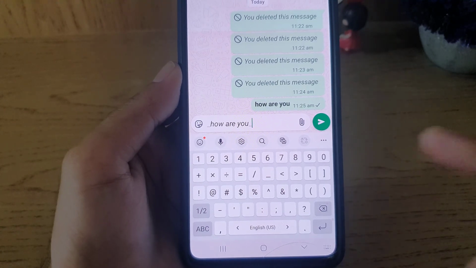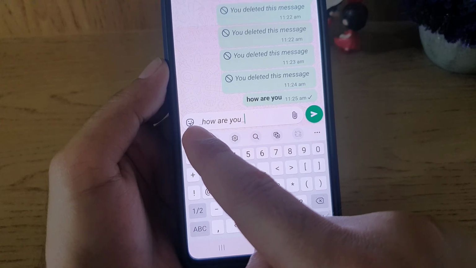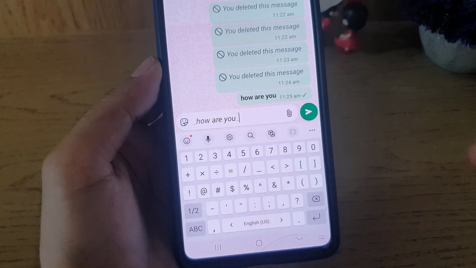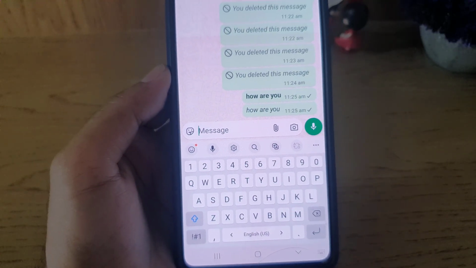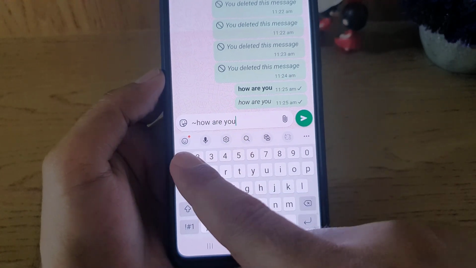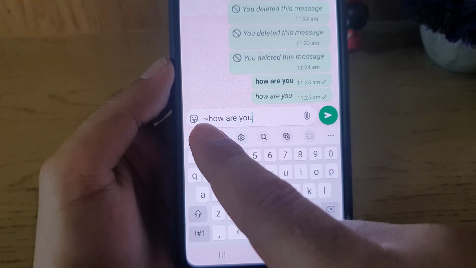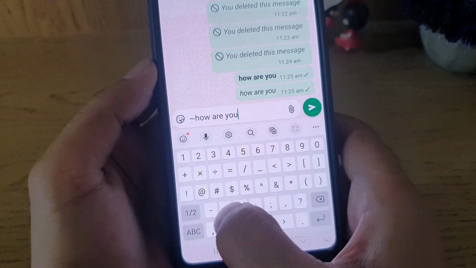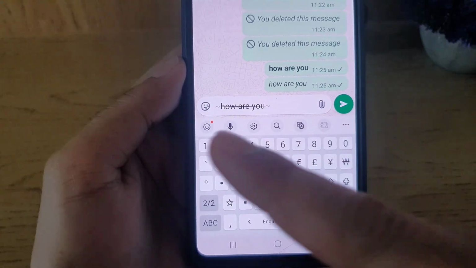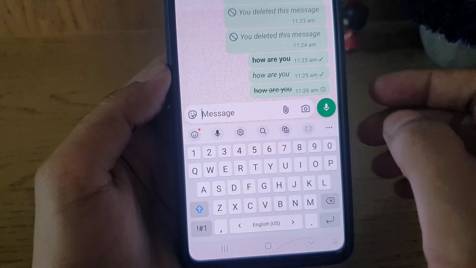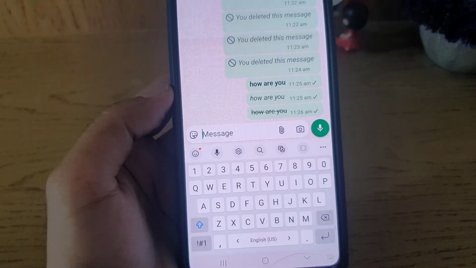Now, if you put an underscore at the start of the message and at the end as well, it will change into italic. The next thing is, if you put this sign at the start of the message and then put the same sign at the end of the message, it will cross it out. If you send that one, it will show like this.